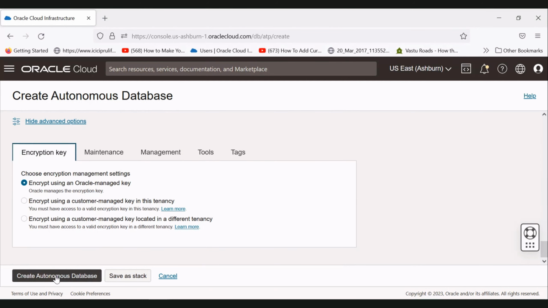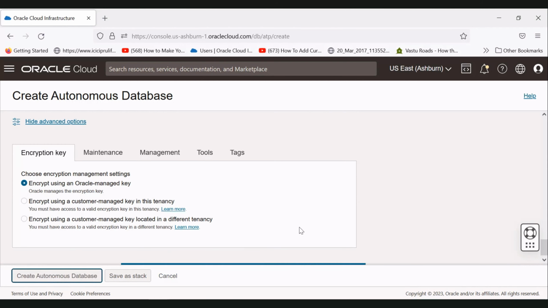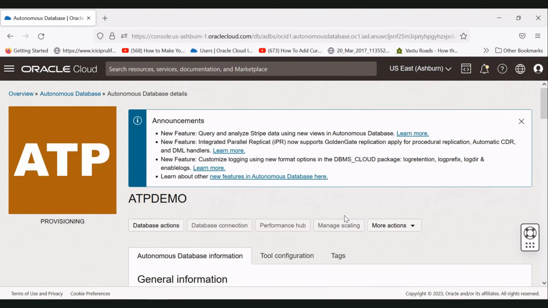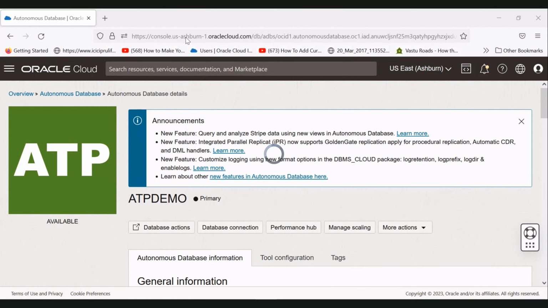Click on create autonomous database. Let's give it a few minutes to complete the provisioning of the autonomous transaction processing database. So our ATP database has been provisioned.